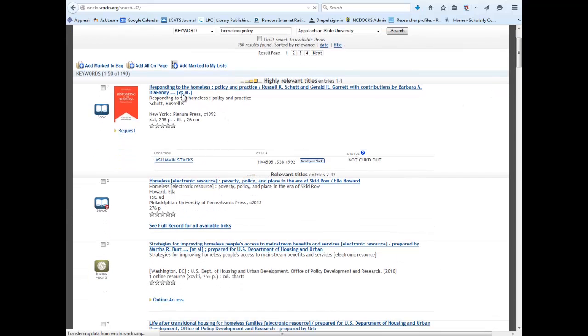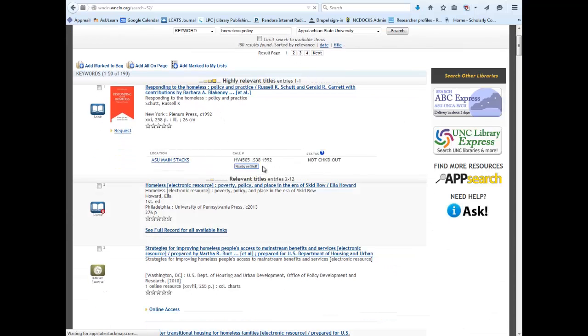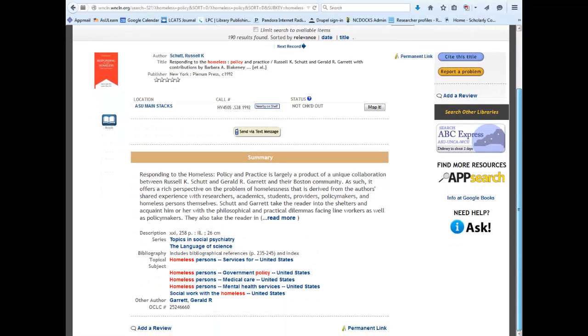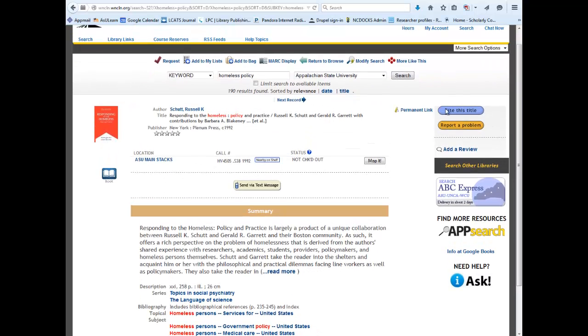And again, here's a regular book, ASU Main Stacks, call number, not checked out, responding to the homeless, policies and practice. And to refresh your mind, go down and there's a summary of the book with more information, as well as other information you can use, such as subject headings. And remember to cite this title up on the right hand side, where this blue button is, where you can cite the book, even before you have checked it out. So you have that citation for your bibliography.